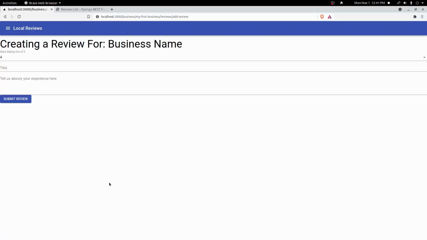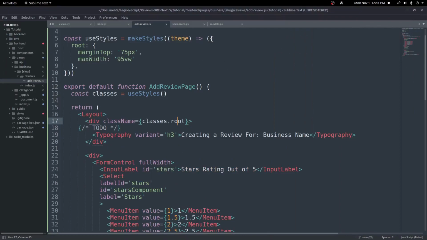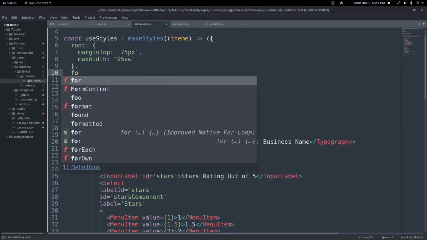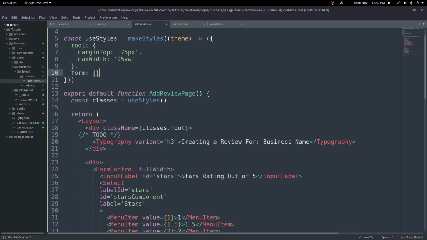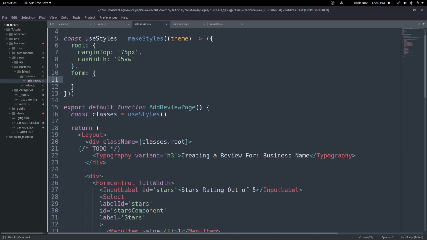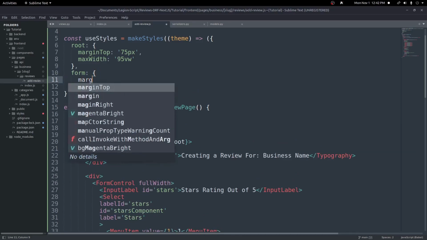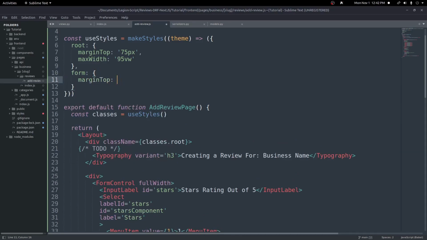Let's take a look back at our page here. And now all of a sudden our reviews text is showing, and everything's pushed down below our nav bar. Okay, that looks good. Let's add another style. In this case, we'll add a form class. So we'll add a form, and this will go around our entire form. Inside of here, we're going to add a margin top of 35 pixels.